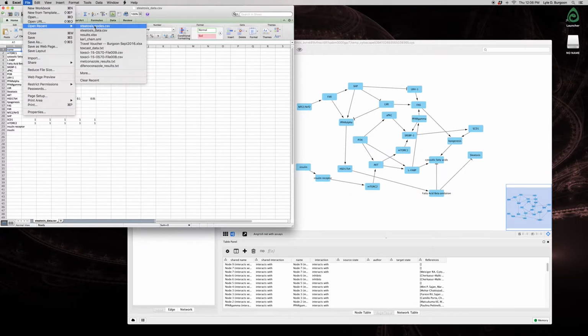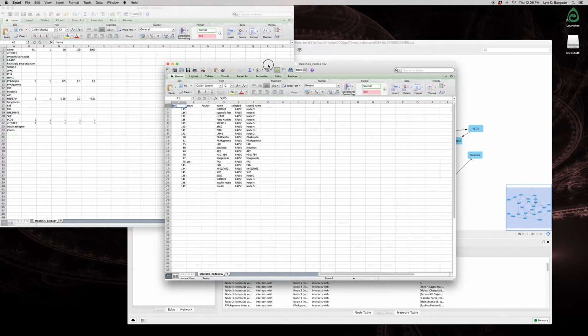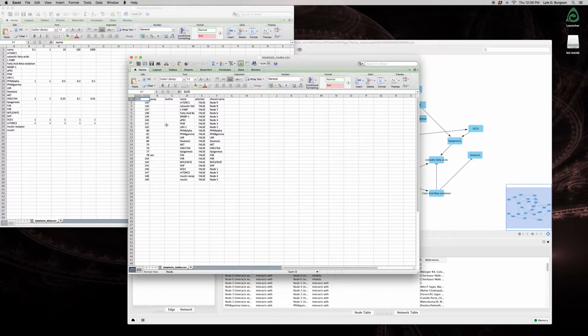So let's go here. And here we have the file that we just exported in front of us. You can see it has several different columns. The column that we really care about is the shared name column. This is the column that Cytoscape uses as a key for the table. So all of the names within shared name have to be unique. And this is how we're going to then tell Cytoscape that the data that we have associated with these particular nodes are the ones that are going to be the same names as in our Cytoscape network.